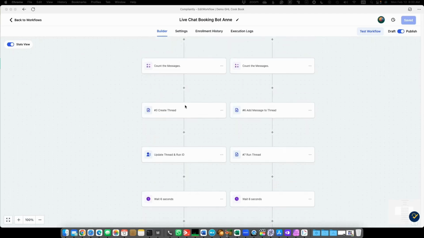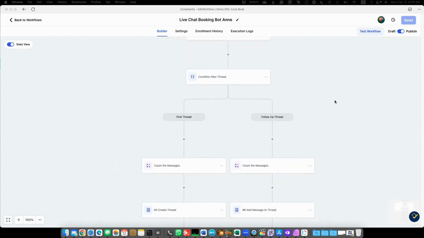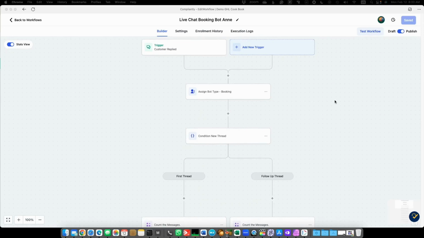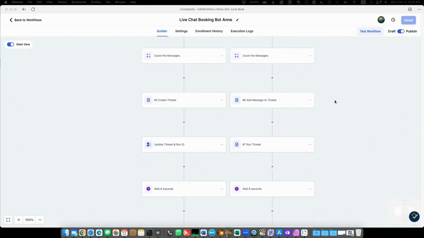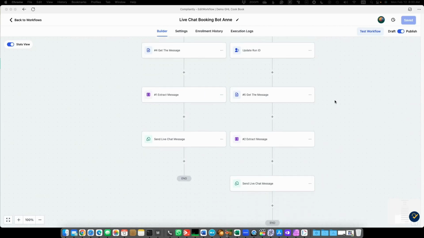You have custom values that you have to set up, some custom fields, but it's basically a fairly easy workflow to set up. And that's basically what this bot does, and it basically just talks to a customer.